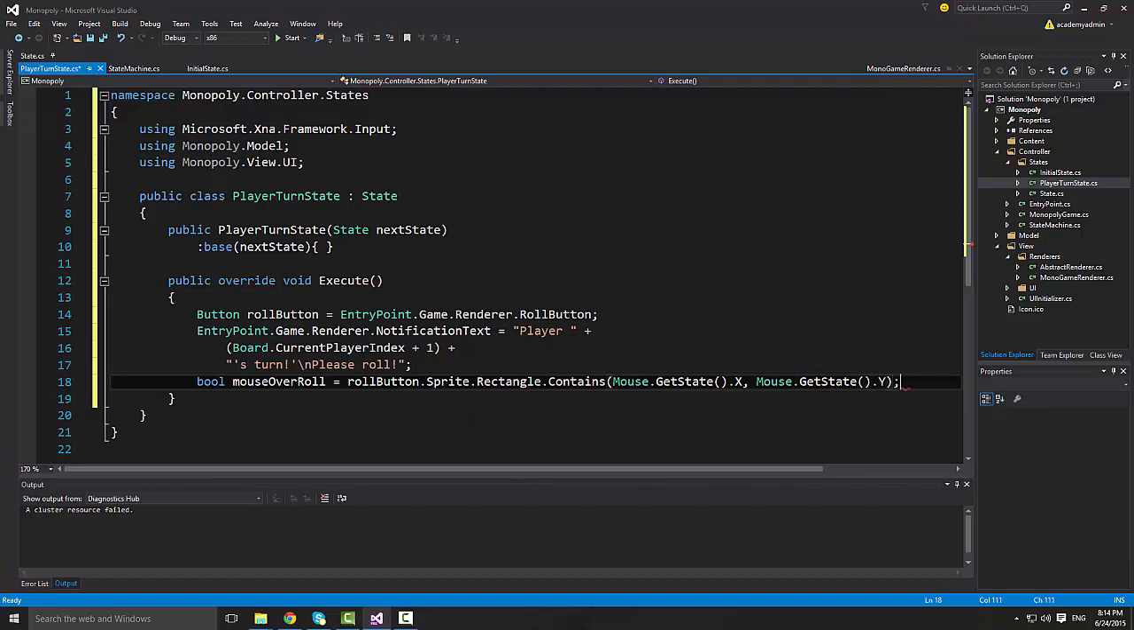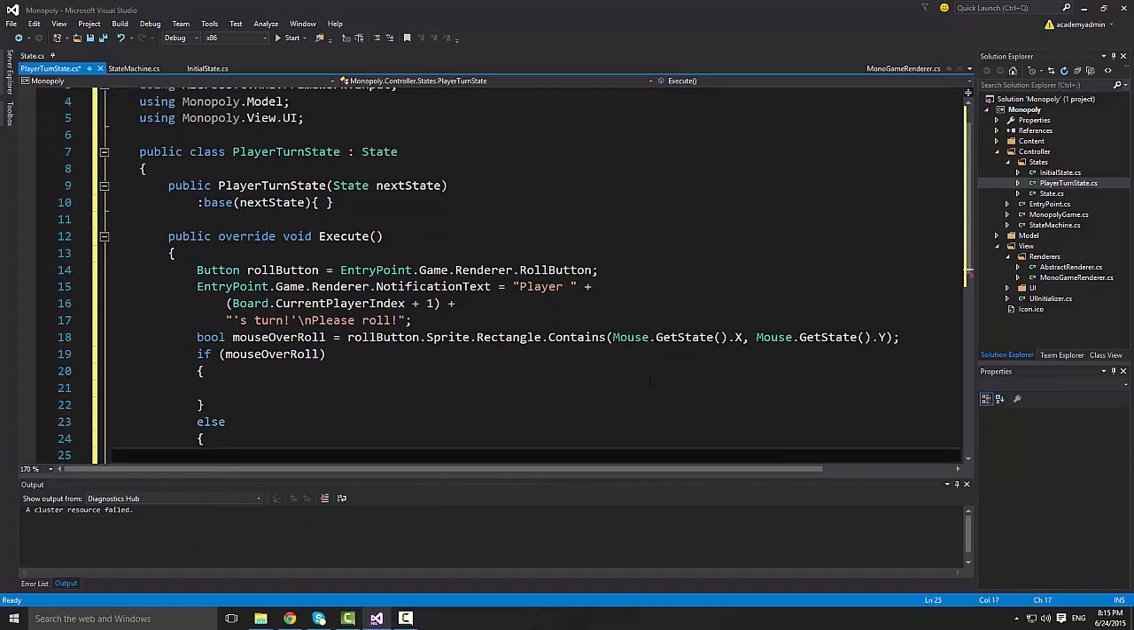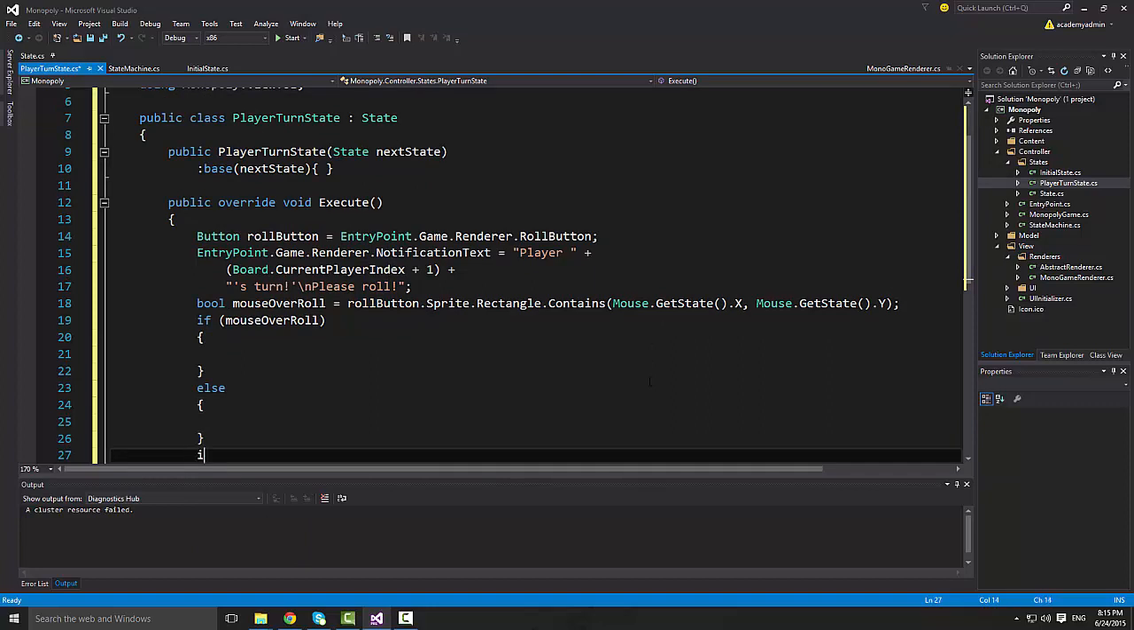Okay, so now we have a boolean which tells us whether we are over the mouse or not, and we want to do some things correspondingly. So if mouse over roll, here I want to say else, something else, and finally I want to say if clicked, do something.